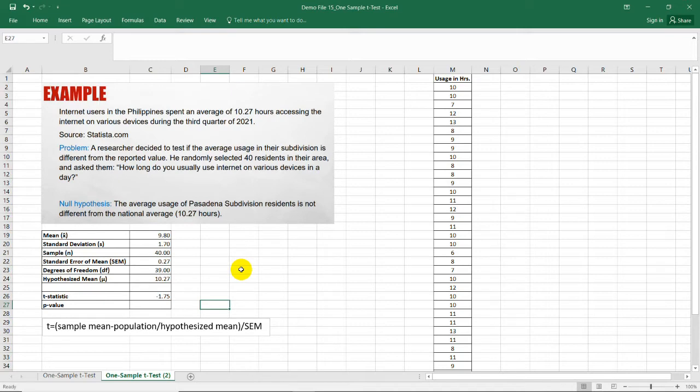Now, for the final step, we need to identify the p-value so that we could decide if we will retain or reject the null hypothesis. So you just need to type equal sign and then T.DIST, short for distribution, .2T, open parenthesis, and the x here stands for the t-statistic value.